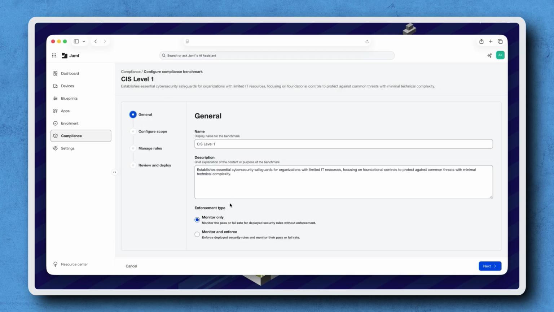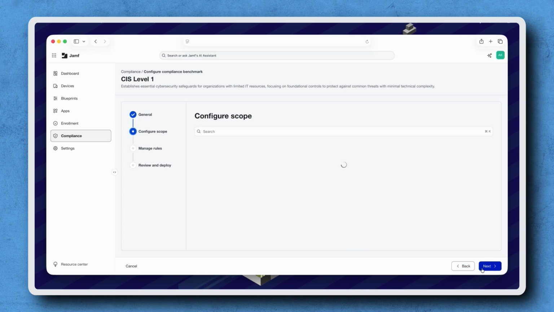In the General pane, choose a name, enter a description, and then select the enforcement type. We always recommend choosing Monitor Only to begin with. That way we can see how our devices measure up against this benchmark before we enforce the settings it contains. Click Next. Choose the scope for this benchmark, then click Next again.